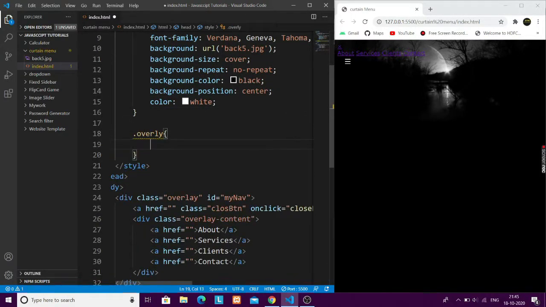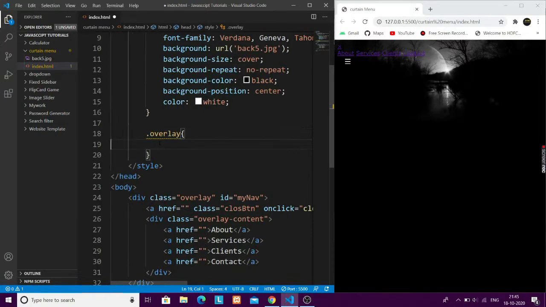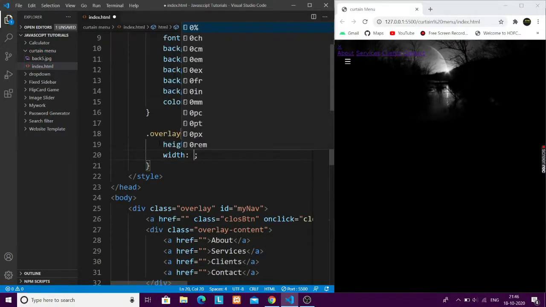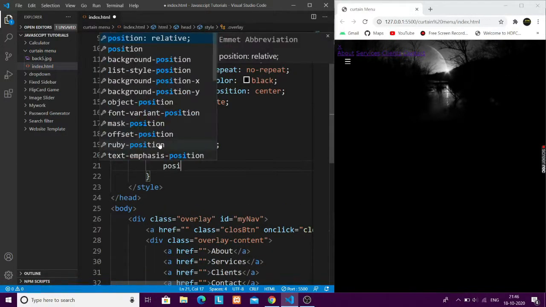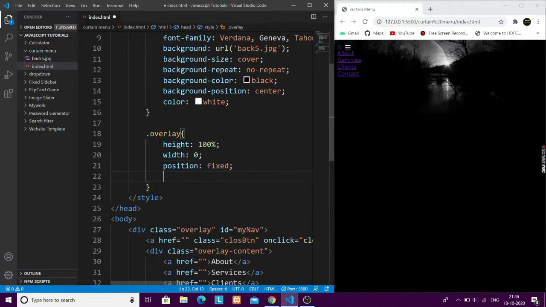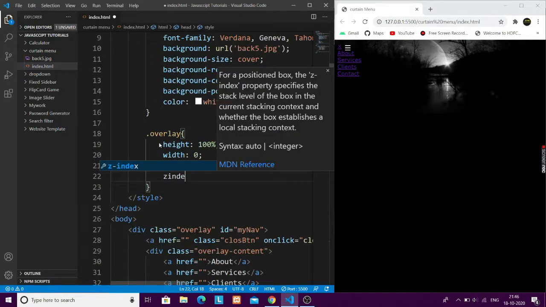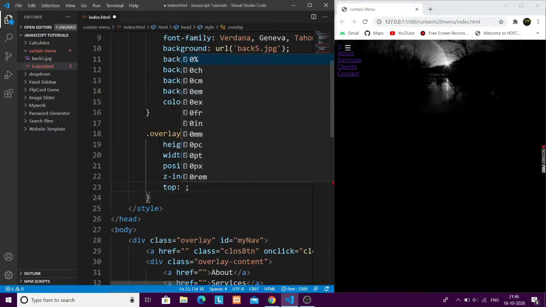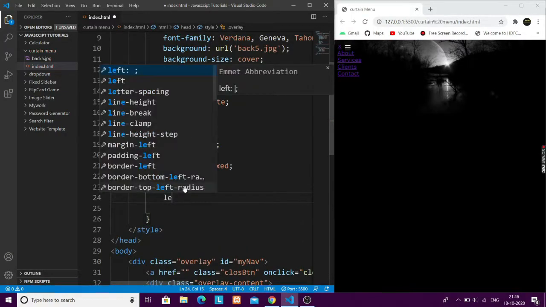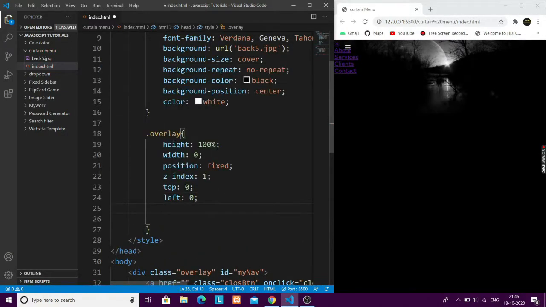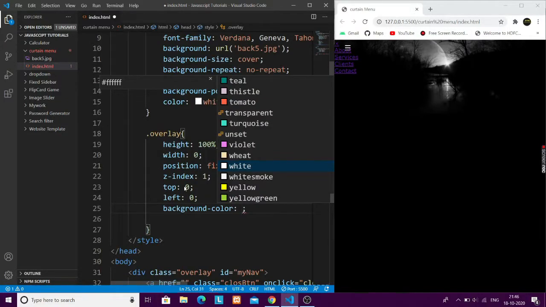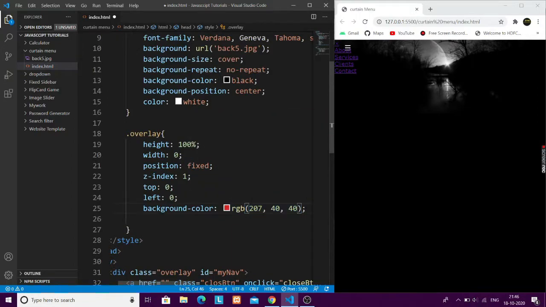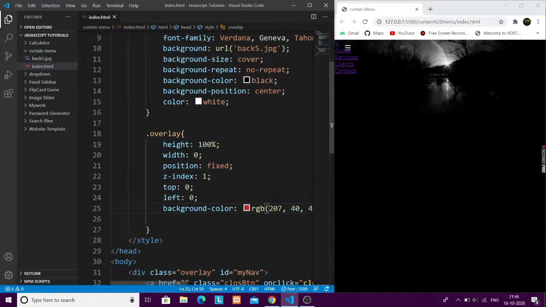I will style the overlay, and in this I will give the height as 100% so that the curtain menu will have the height as 100%. Width will be 0 for now. Position will be fixed so that it will be coming at a fixed position, and z-index will be 1, top 0, left 0, so it will be 0 pixels from the top and from the left also. Background color will be red. I will give a little lighter red, and I will give opacity as 0.9.